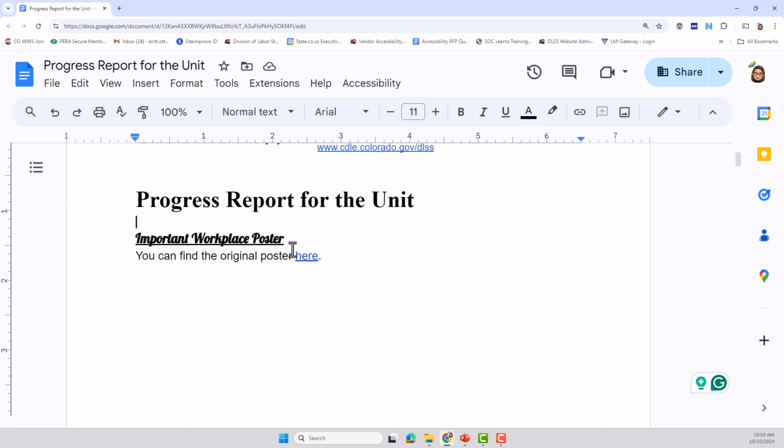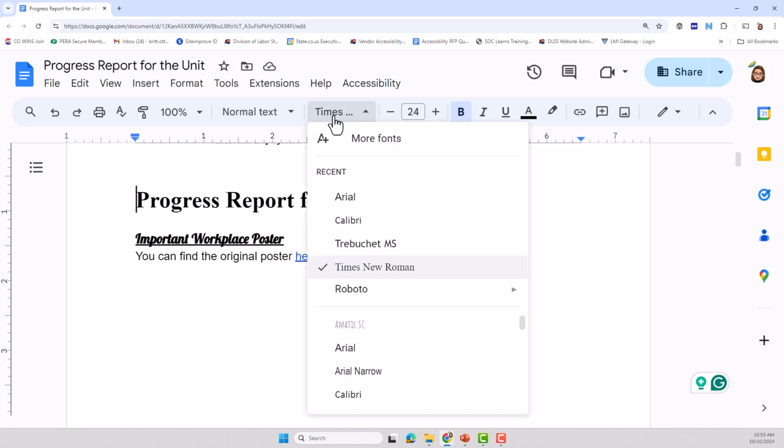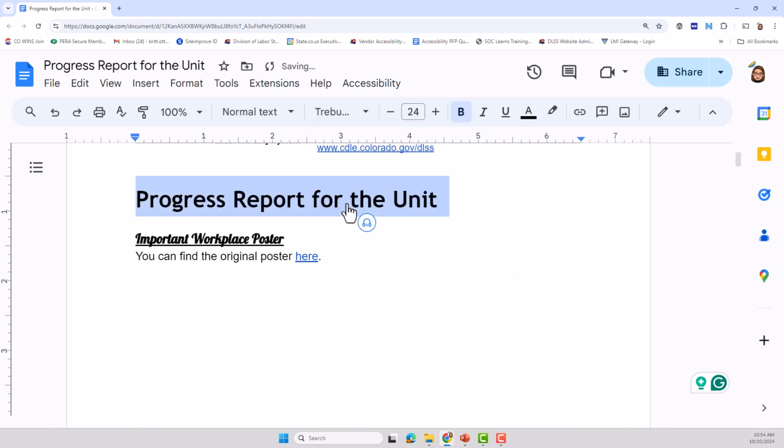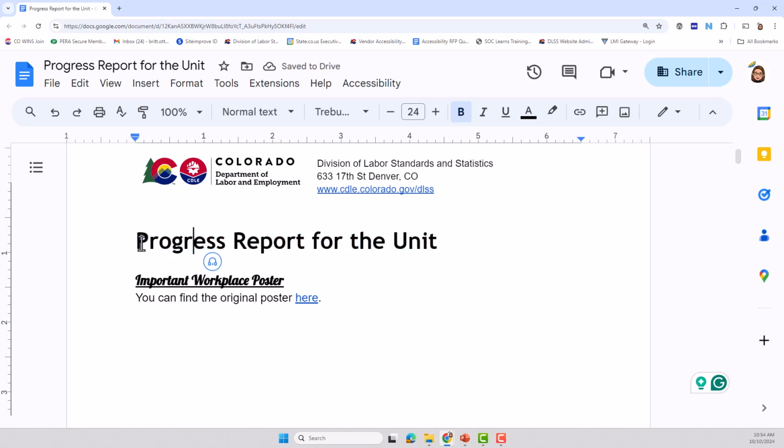Now I'm going to look at the rest of the font in my narrative. I have my first heading, Progress Report for the Unit, and it looks like it's in Times New Roman, which is not a sans serif font. That is a serif font. So I'm going to choose from my sans serif options: Arial, Calibri, Trebuchet, or Roboto. I'm going to choose Trebuchet because it is the font used the most for my organization. And the Progress Report for the Unit is now in my accessible font, and I know it's also an accessible size because it's 24, which is much greater than size 11 or 12.